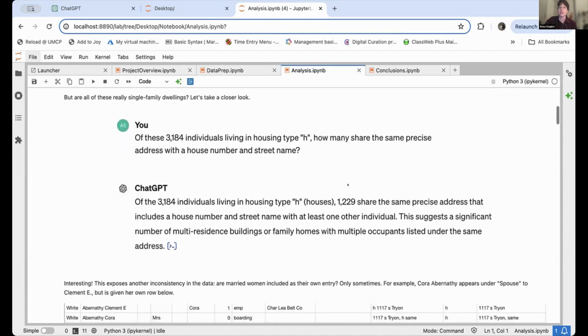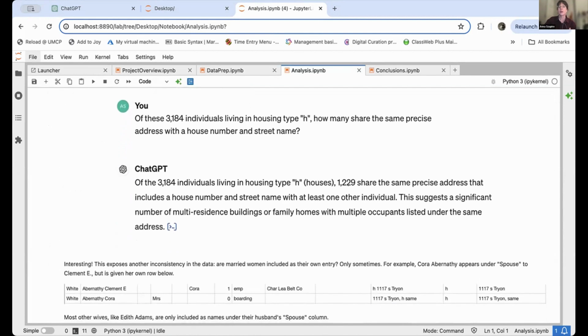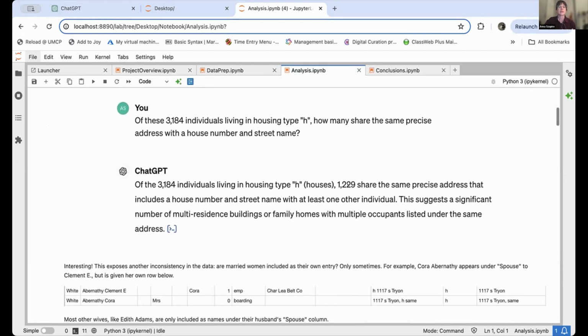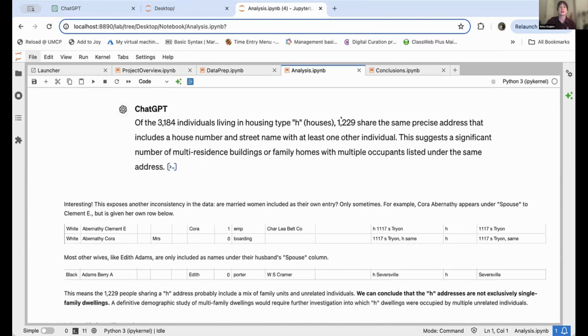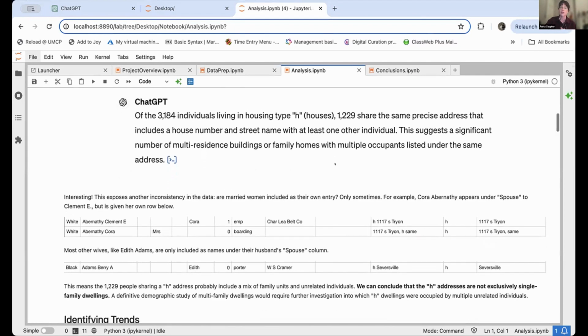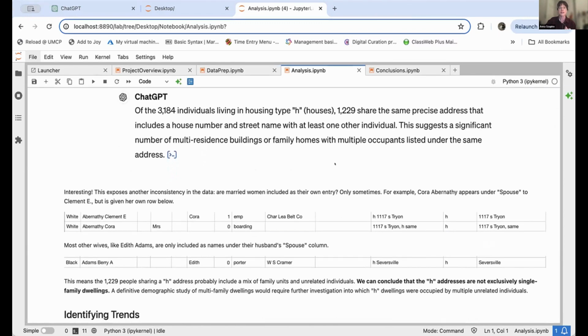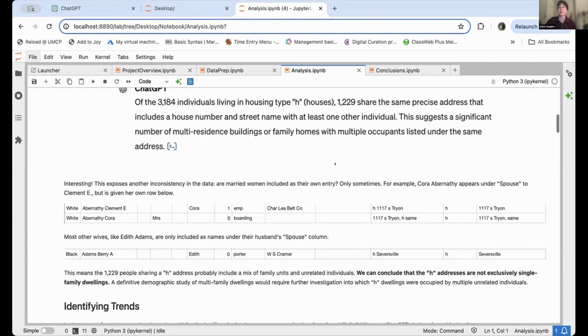So I asked ChatGPT, of the 3,184 individuals living in housing type H, how many share the same precise address? And a precise address I defined as having a house number and street name. And of those 3,184 individuals living in a housing type H, 1,229 shared the same precise address, including a house number and street name, with at least one other individual. So this could suggest couples. It could suggest a multi-residence building.